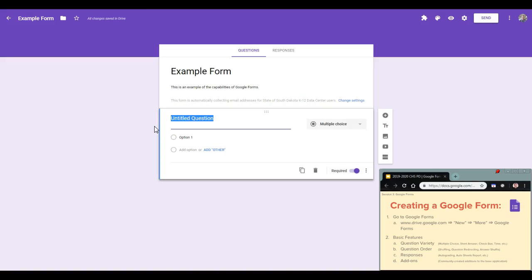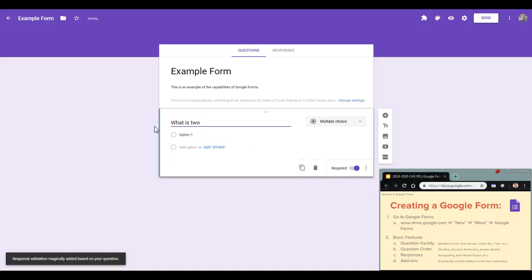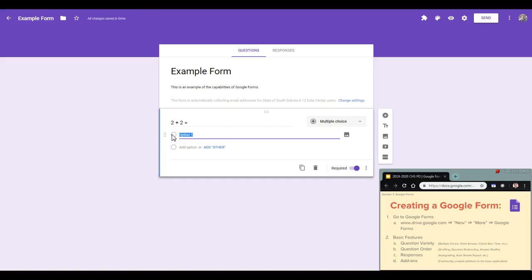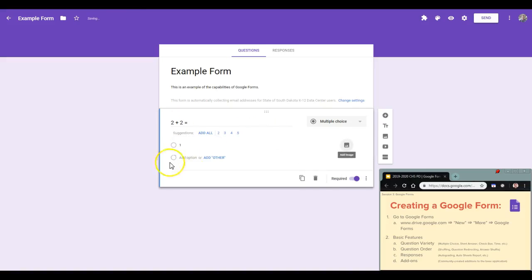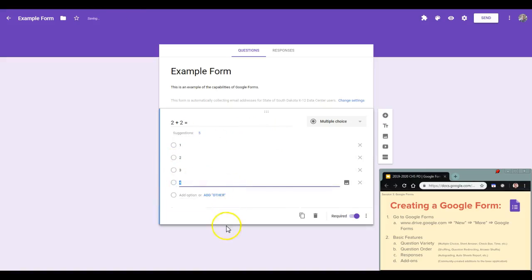So I'll ask a math question. What is 2 plus 2? Now, this is obviously not how a mathematician would ask this. So maybe I want to go 2 plus 2 equals, and then they need to come up with the answer. So let's give some answers. I'm going to click on option 1. I'm going to click maybe 1. I'm going to click 2, 3, and then I'm going to click 4.